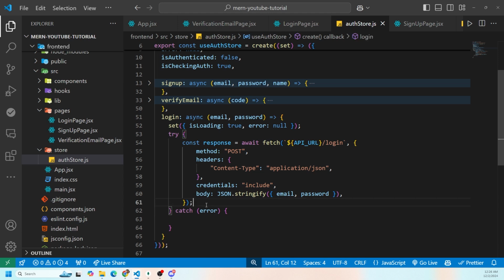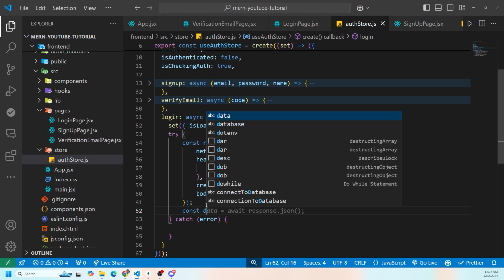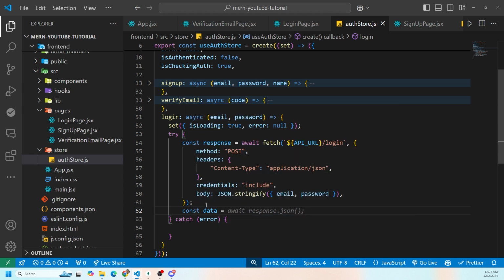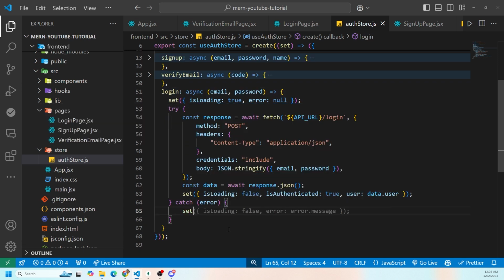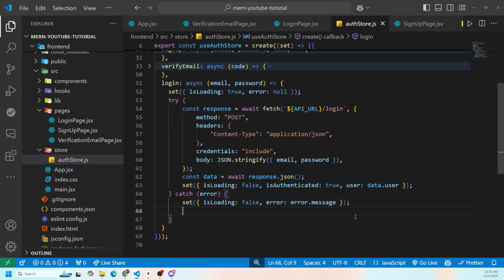I think we just have an extra parentheses, which we do. And then let's get the response and store it in a variable called data. We're getting it back as JSON. And then let's also set the state that is loading is false, is authenticated to true, and the user to the data.user. And then what we can do here is we could just do a set loading to false error.message.